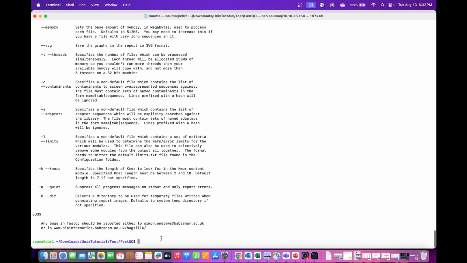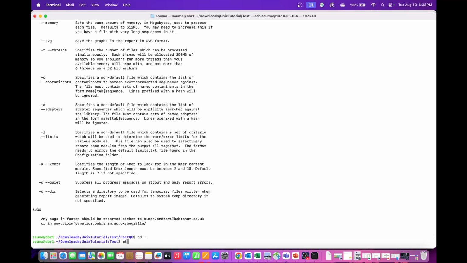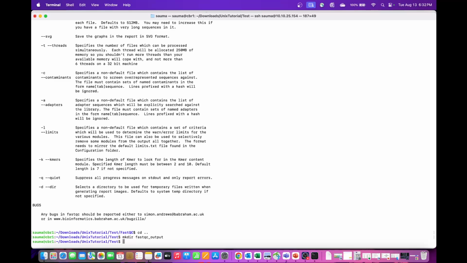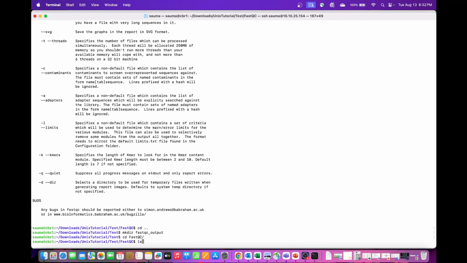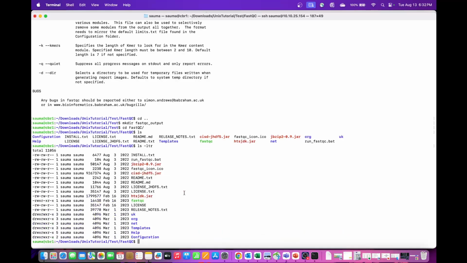So let's do it here. Just let me make an output directory first. mkdir fastqc output, like this. And then we move into the fastqc folder. Now this is our executable. We give output like this.